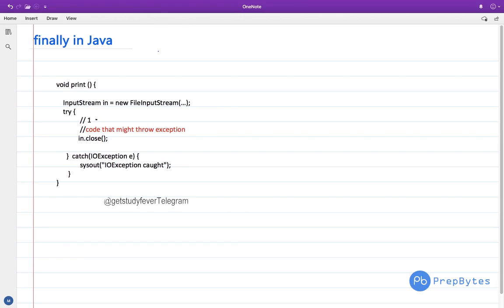Now, what happens is that this particular set of code throws an exception. In that case, we come to this particular catch block. So in that case, this in.close will never get executed. This is something that we don't want. We want that if we are acquiring any resource, we should close it properly or release it properly. In this case, this in.close won't be executed and this resource won't be released. So how can we do that?